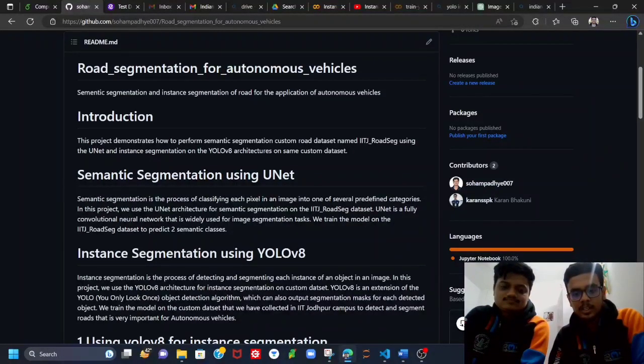To start with, we have implemented the UNet model first on the KITTI dataset, and then we have also implemented it on our own dataset that we collected on the IIT Jodhpur campus and the nearby areas. In this we have done semantic segmentation.